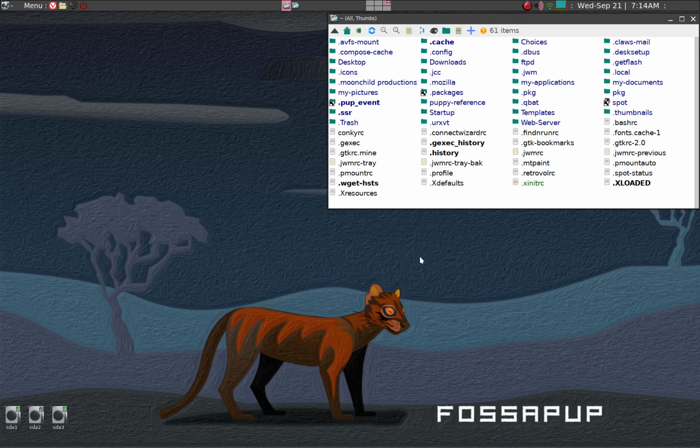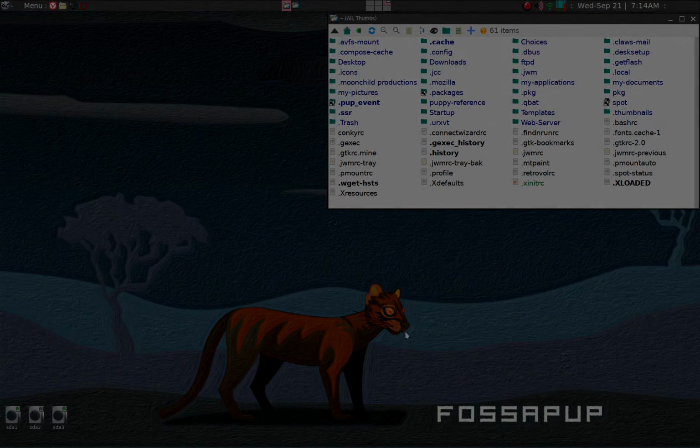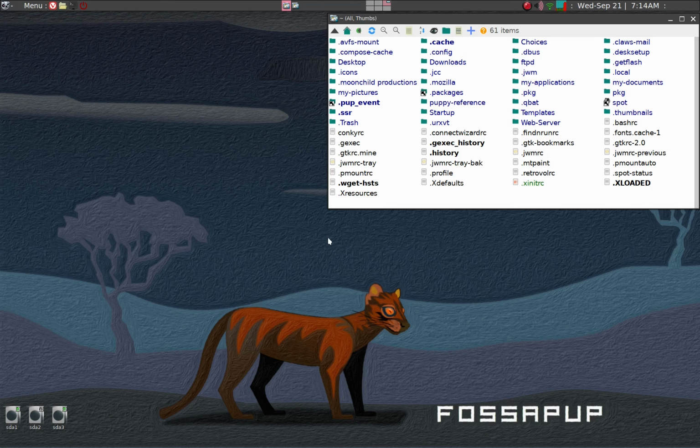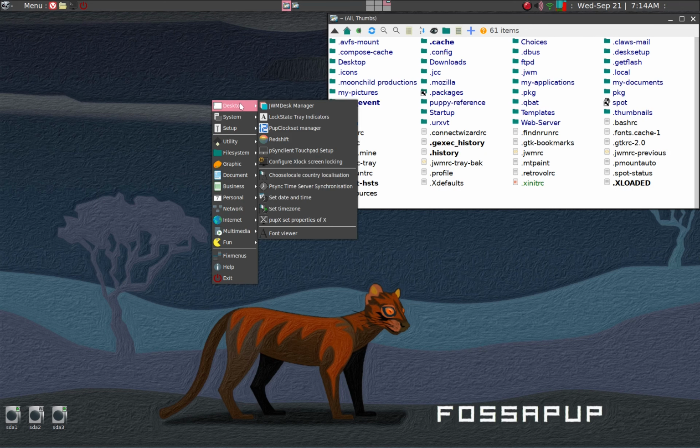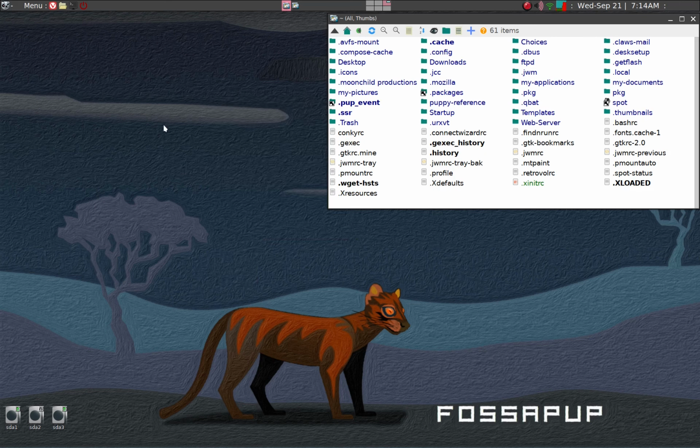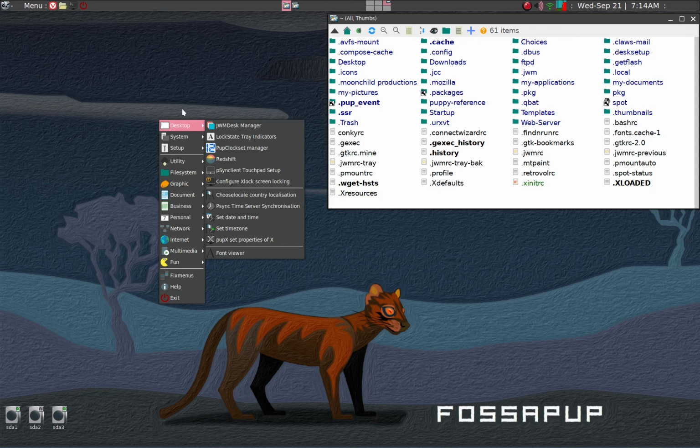Today's day 5 of a bootcamp series where I slowly modify Fossapup64. We will concentrate mainly on the menu. The menu is what you get when you right-click on the desktop, or the F12 key will also give you the same menu.